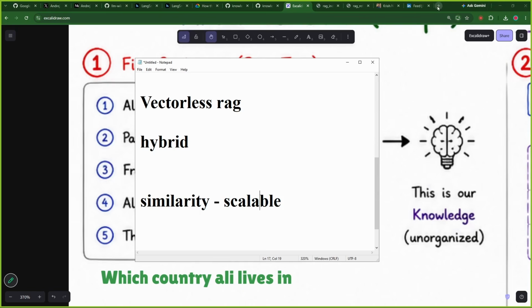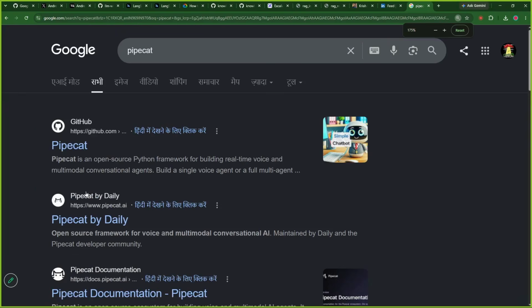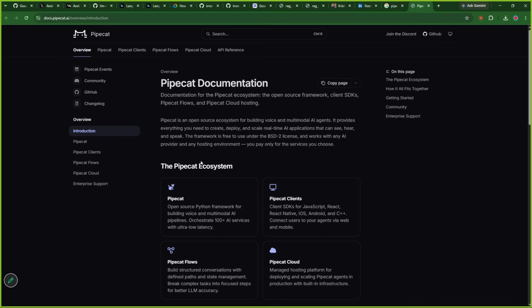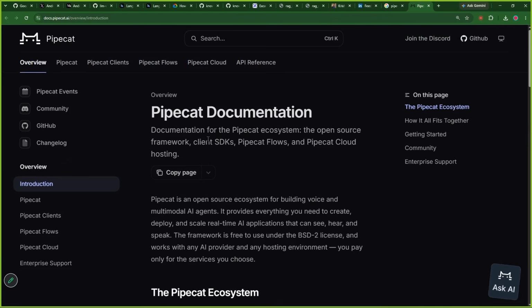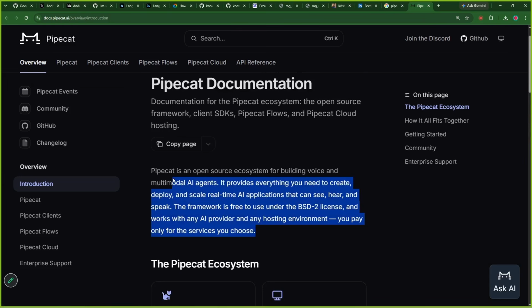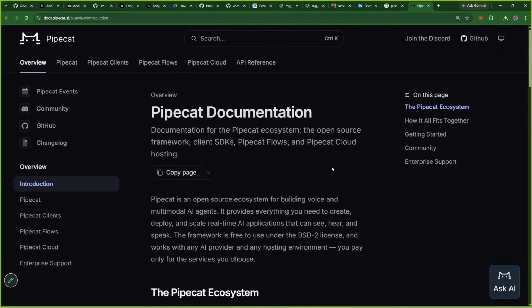Okay, so there was some framework, Pipecat, for making voice agents. You can go and read this. Pipecat is a framework, just like we have LangChain to make LLM and AI agents. Similarly, Pipecat is for making voice AI agents. Pipecat is an open source ecosystem for building voice and multimodal AI agents. It is used to make those voice calling agents and customer service agents, all those kinds of agents.